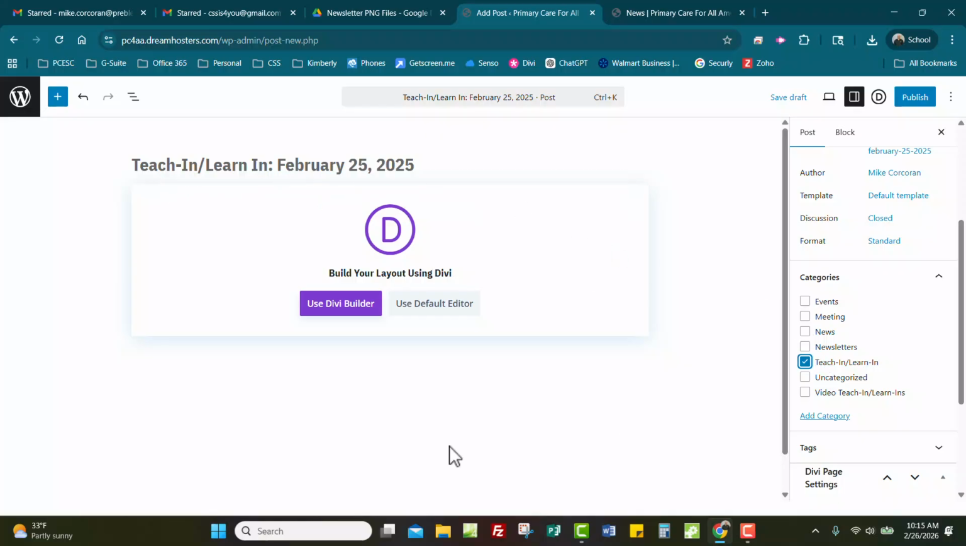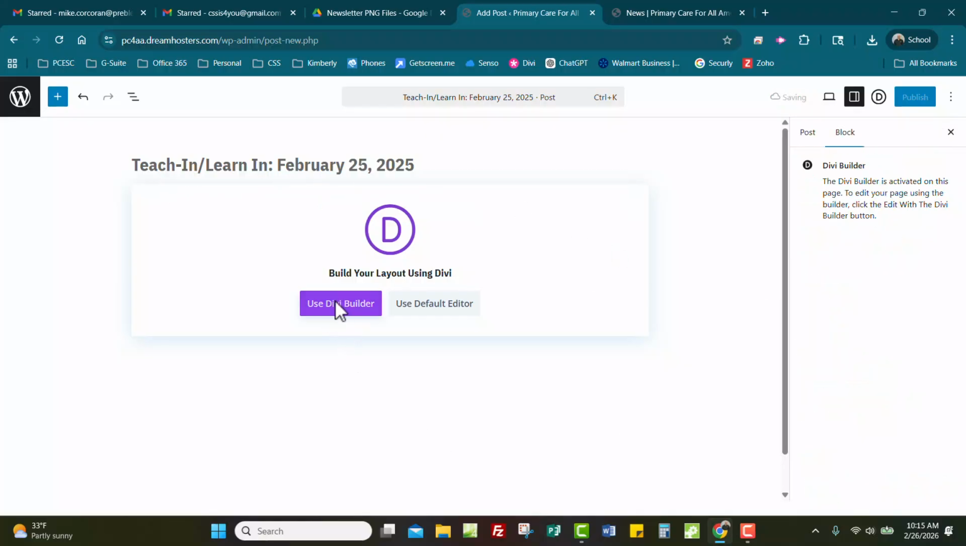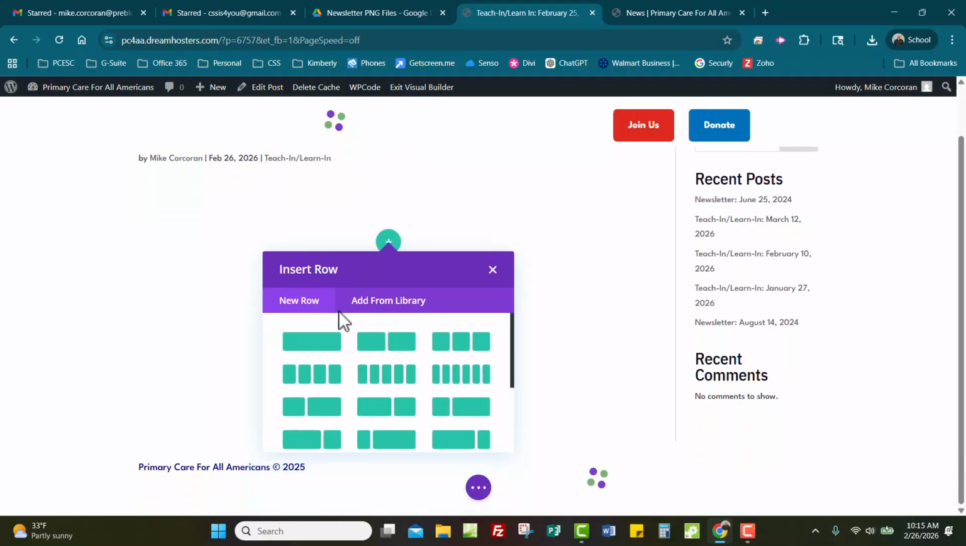I gave it a title. I'm now going to click Use Divi Builder. Now sometimes if you click too fast, it will save it as a draft and then kind of repeat this process. So I'll show you what I mean here in just a moment. So it's processing and creating this new post. Okay, so it's going to ask us, what column format do you want?